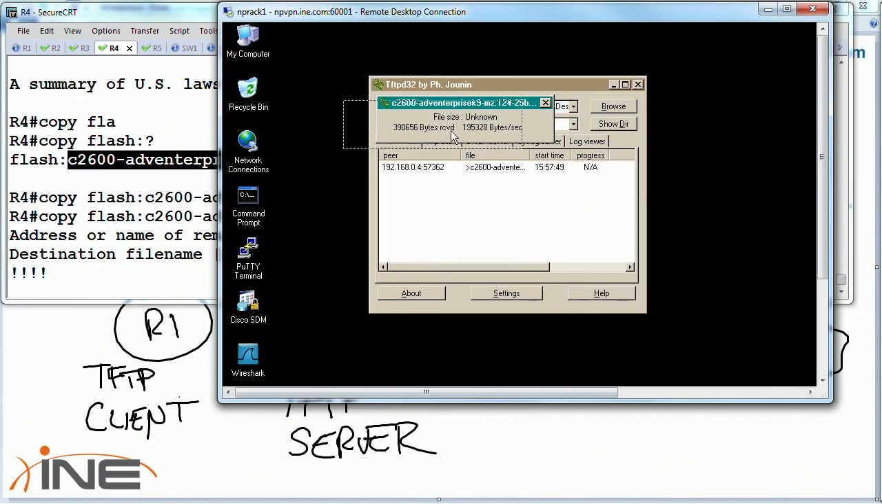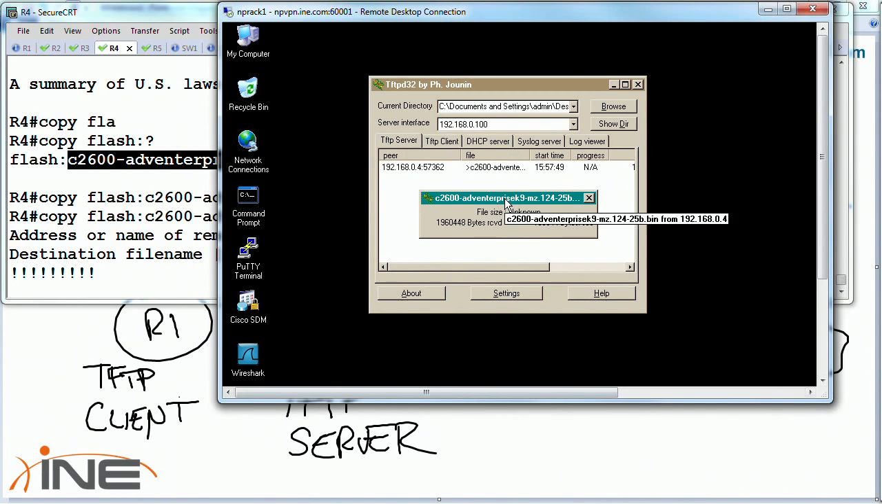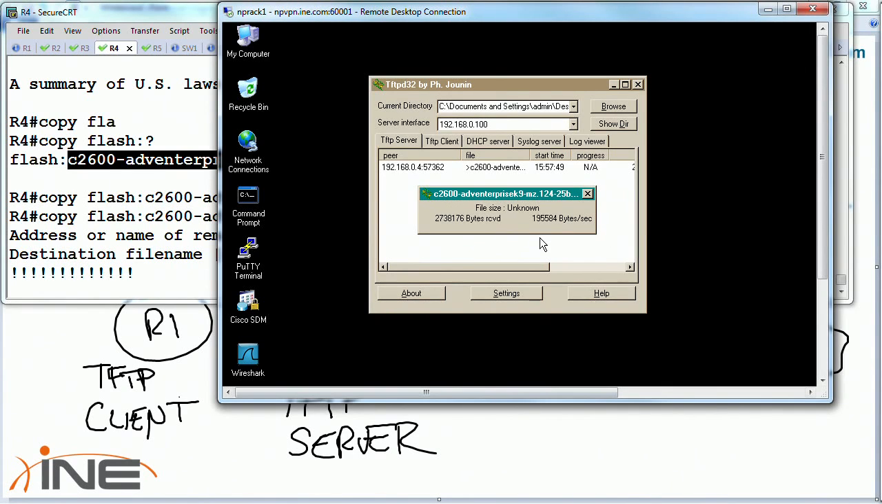In this case, the server just automatically gets the file. This would depend on your server's configuration. I could set it here to ask for a login and password, but by default it just automatically accepts the file.